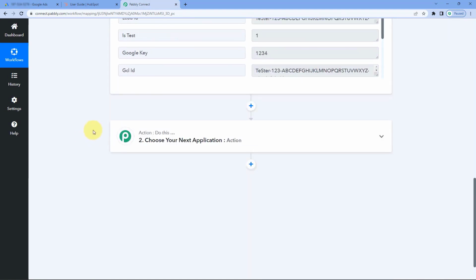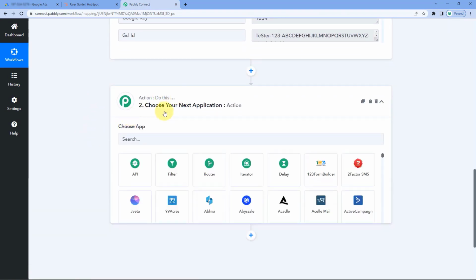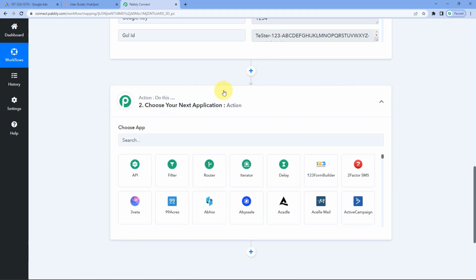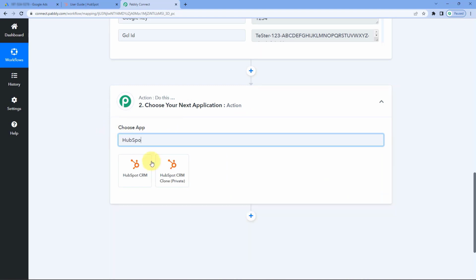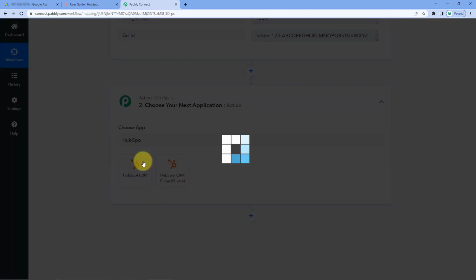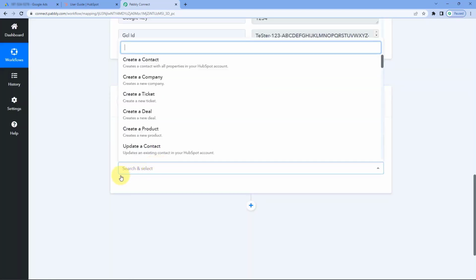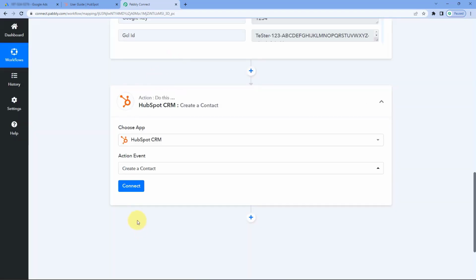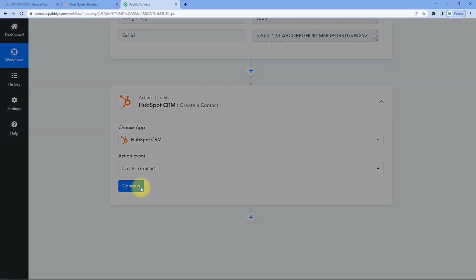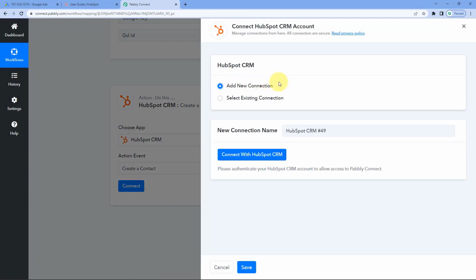And in step 2, we just have to scroll down, come to this action window, and because we want to add these new leads as contacts in HubSpot CRM, here in choose app, we are going to search for HubSpot CRM. Select it. And then in action event from the drop down, select create a contact. Click on connect and select add new connection.